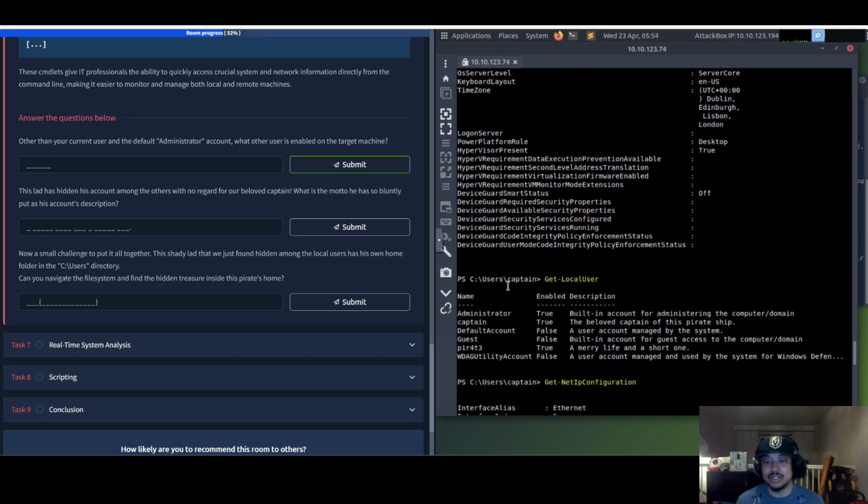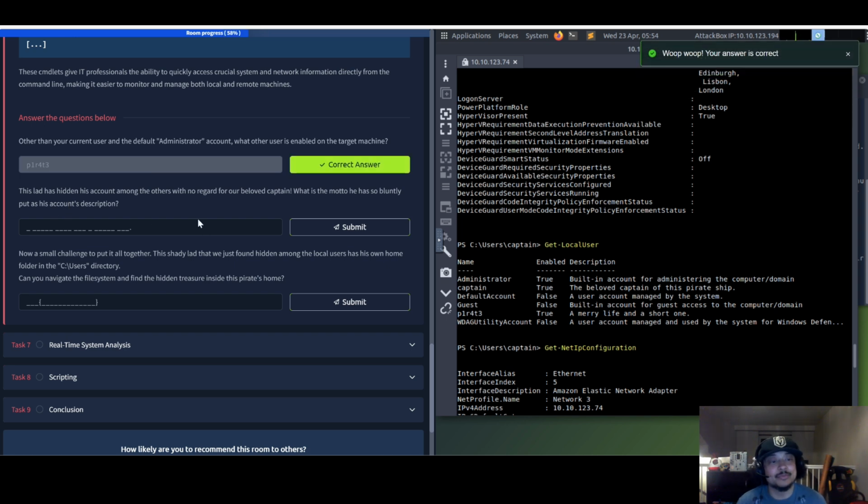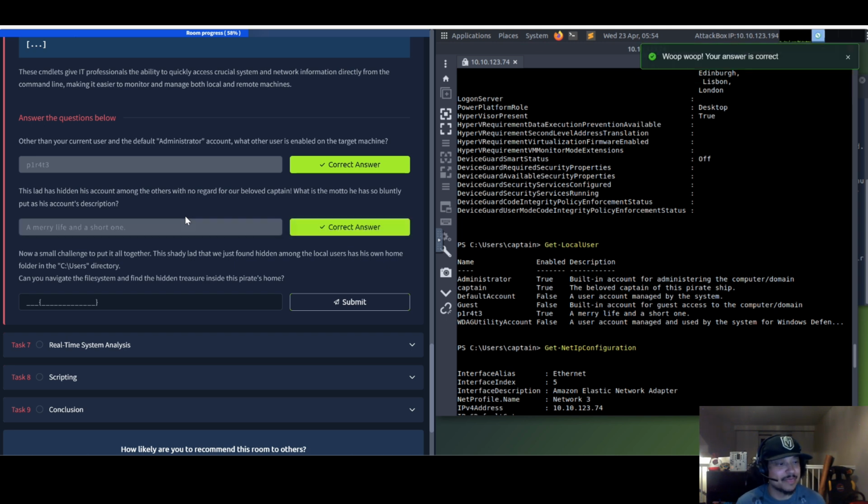So let's go ahead and scroll up because it is spelled in leetspeak. P1R4T3. All right, so the next one: this lad has hidden his account amongst the others with no regard for our beloved captain. What is the motto he has so bluntly put as his account's description? And that's going to be "a merry life and a short one." All right, now a small challenge to put it all together. This shady lad we just found hidden among the local users has his own folder in the C users directory. Can you navigate the file system and find the hidden treasure inside this pirate's home?